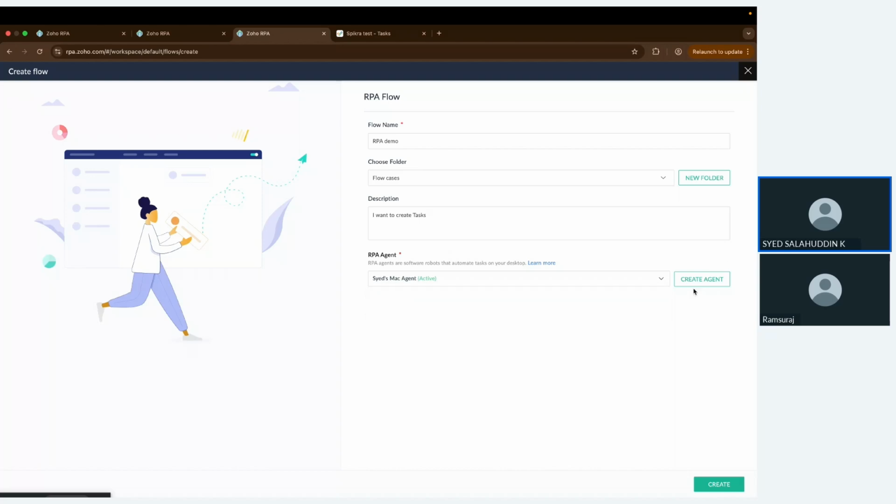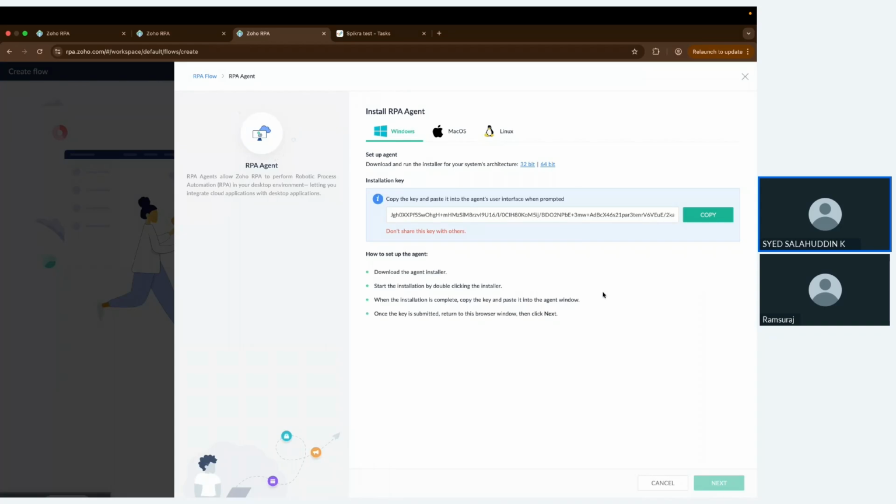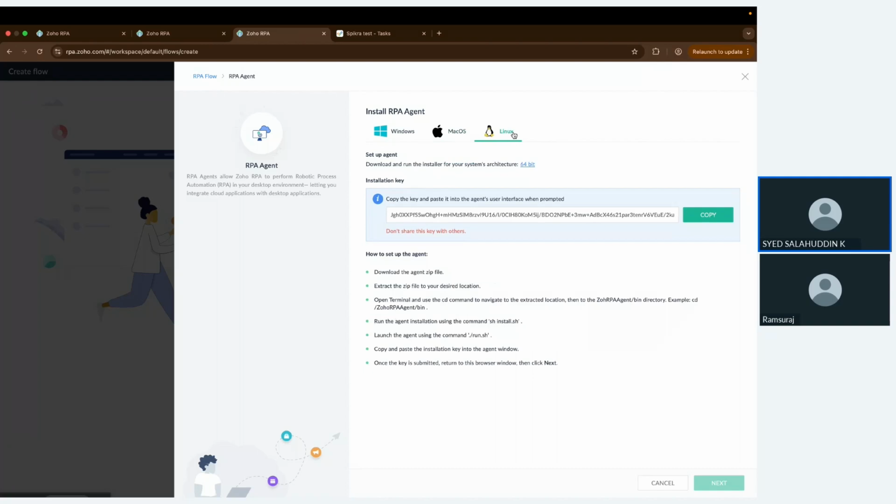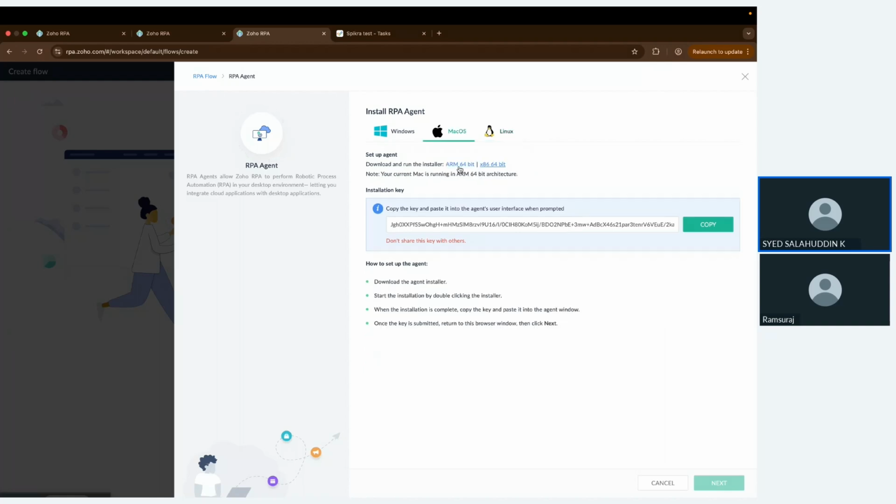Well, to create an agent, Zoho RPA has introduced an agent that can be integrated with multiple OS systems. If you have Windows, you can use it. If you have Mac OS, you can also create an agent for your Mac application. If you have even Linux, you can create an agent for your application. So an RPA agent is nothing but a digital robot, like a bot, which is going to be mimicking your actions in the system. To install it, you just need to click on it, and it gets downloaded.